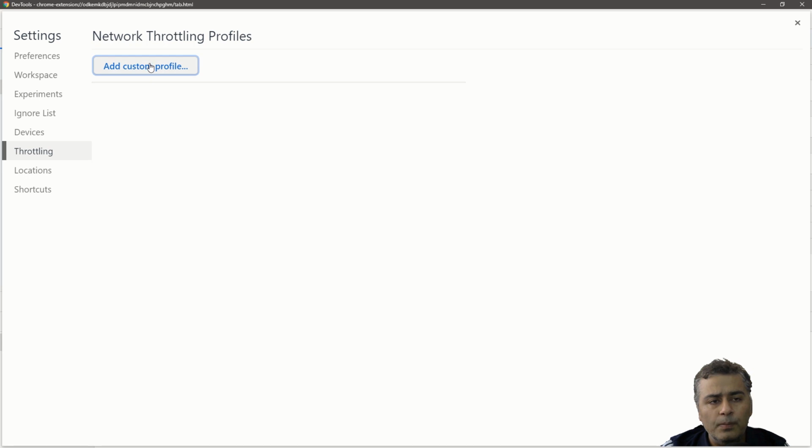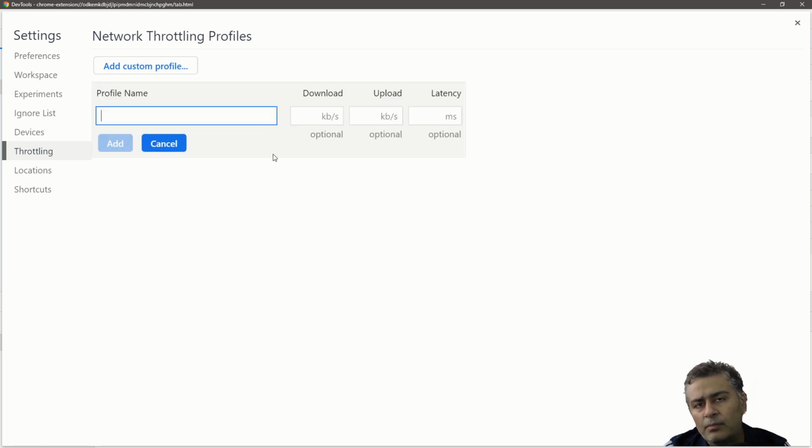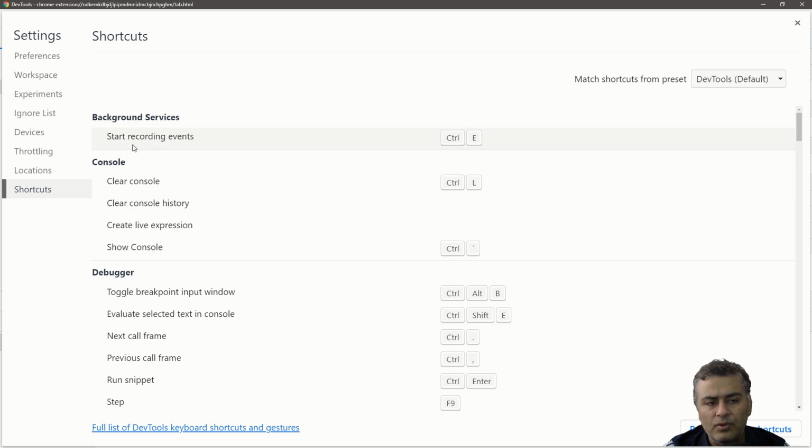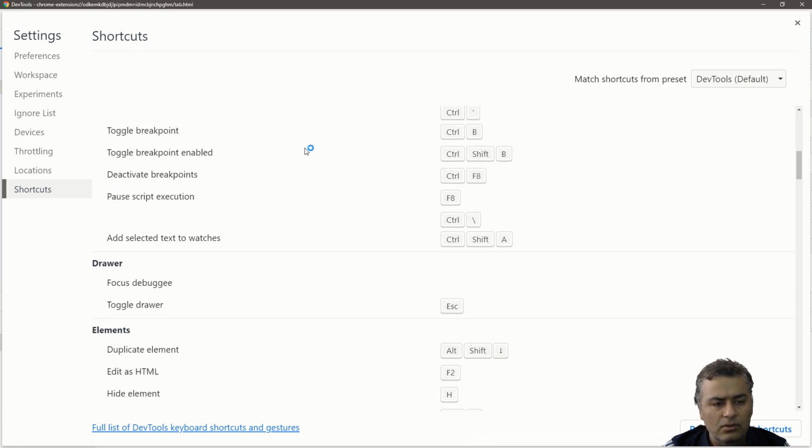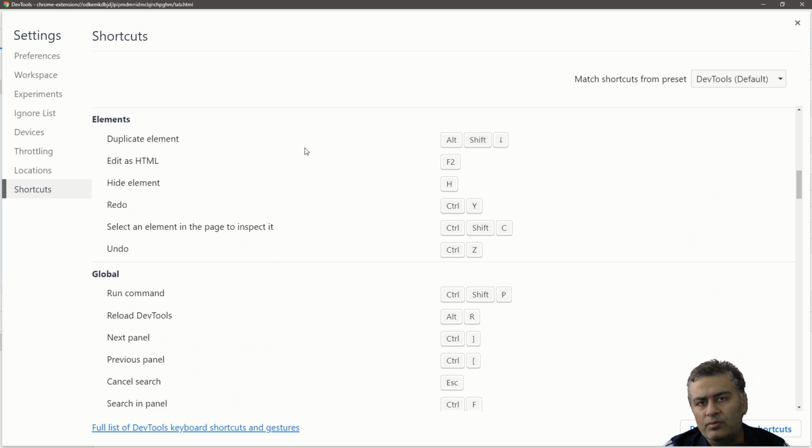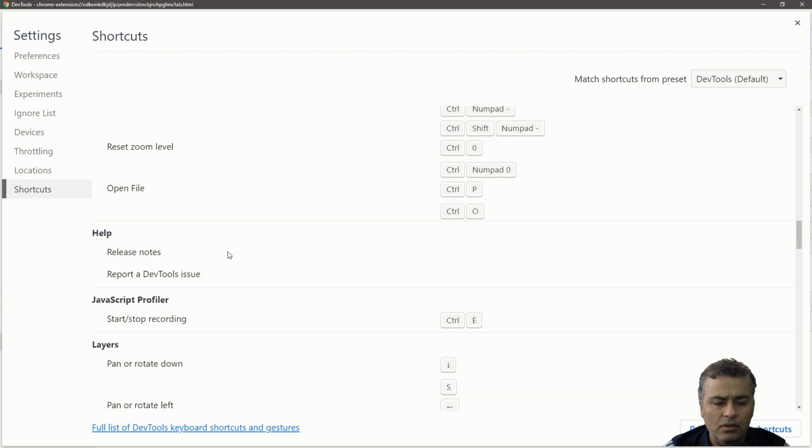Throttling is like, for example, your app or website is going to be opened in some locations where the download and upload speed will be low. So you can have a profile name, provide the download speed, upload speed, and latency, and check how your application will behave. Accordingly, you can fine tune your applications. Then you have the shortcuts, which we'll talk about. Every shortcut is here, so people who are more fond of using the keyboard can check these shortcuts, and the full list will be found here.